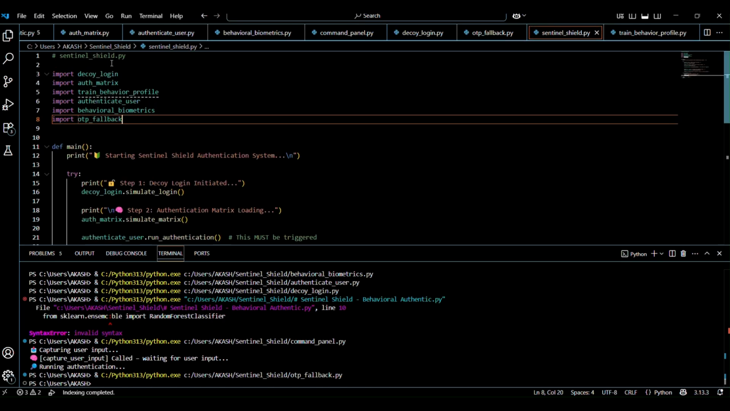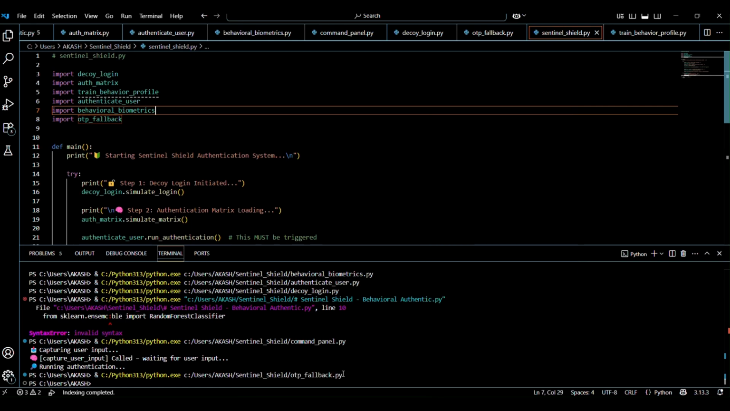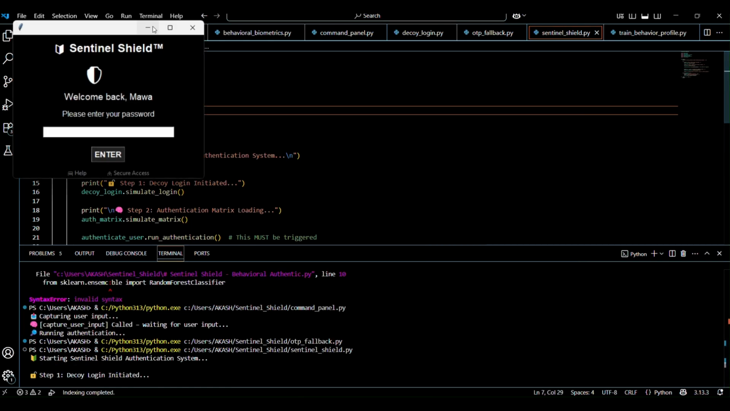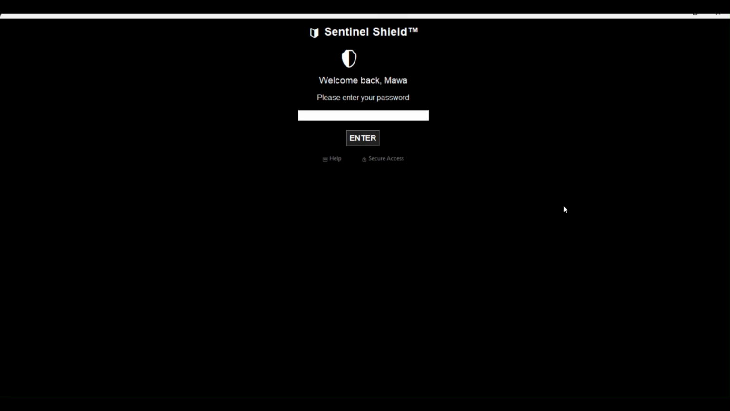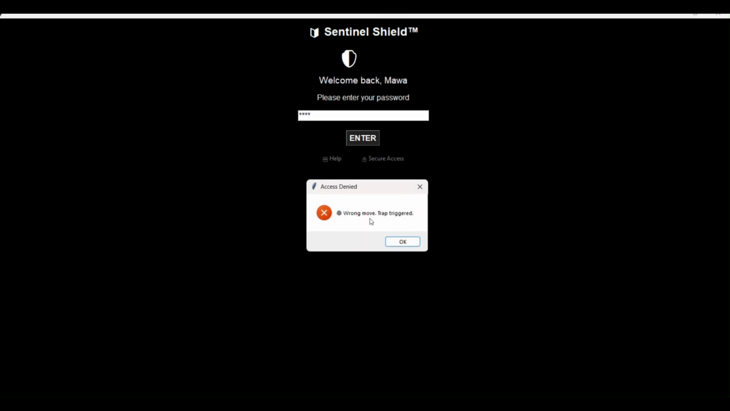So we're all good to go. All the other files are already running, and I have imported them. Let's run it, and there you go. Here is the entry of the decoy authentication system of Sentinel Shield, the firewall. The system is asking me to enter my password. I'm going to type Mawa. Let's enter. Oh, wrong move, trap triggered.